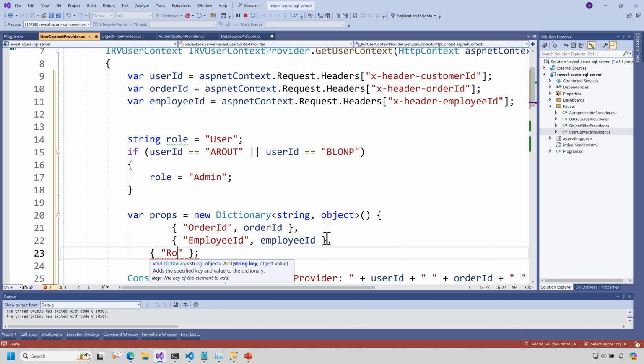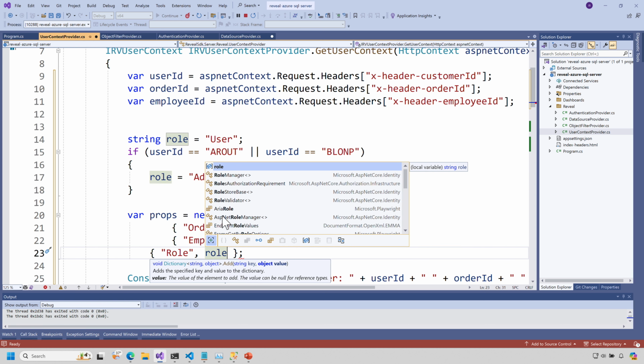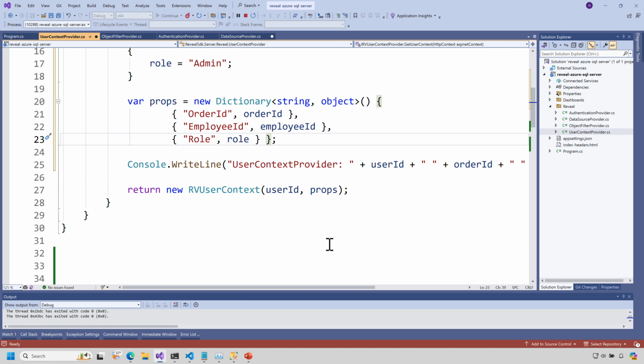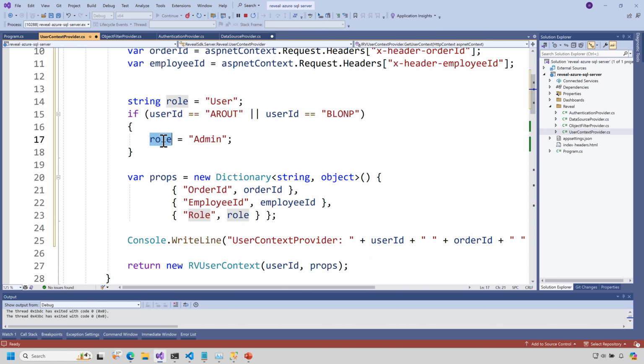So I'm going to say we have this role property, and what are we going to pass? We're just going to pass in role. And we need one more of these guys, and then we're good to go. So I've got order ID, employee ID, and role. Role is here, and it's going to be set as user. Unless you're a root or blonde P, you're going to be an admin. So let's do our hot reload, and we should be good to go.